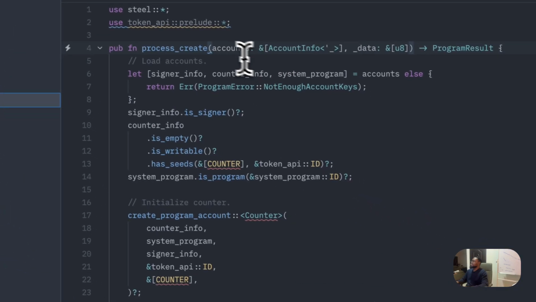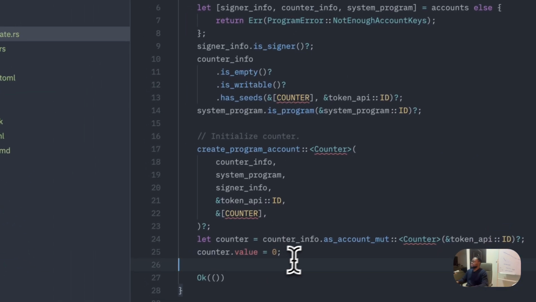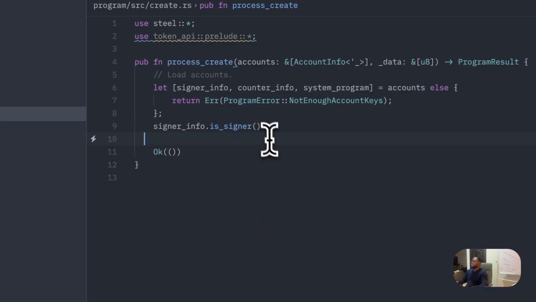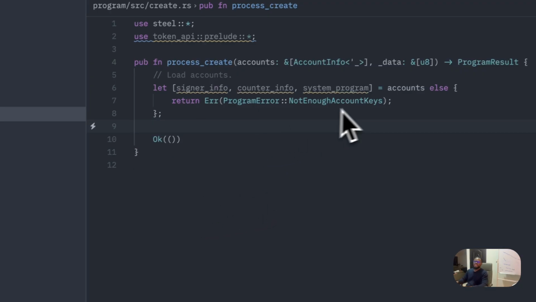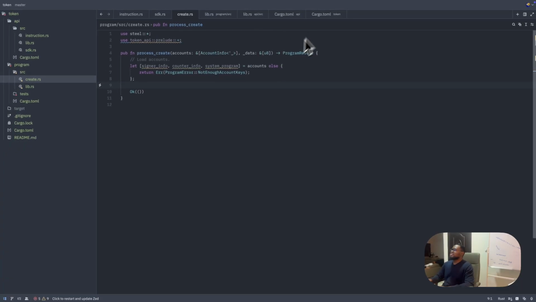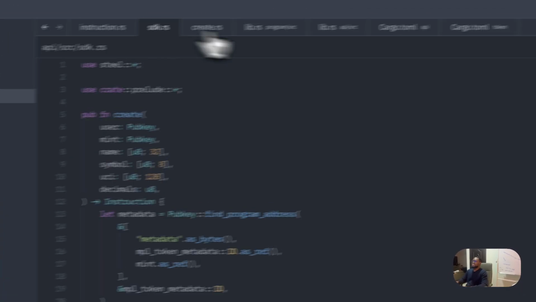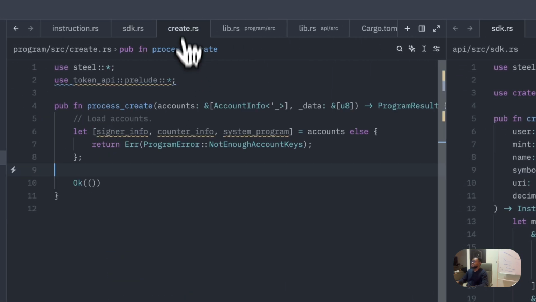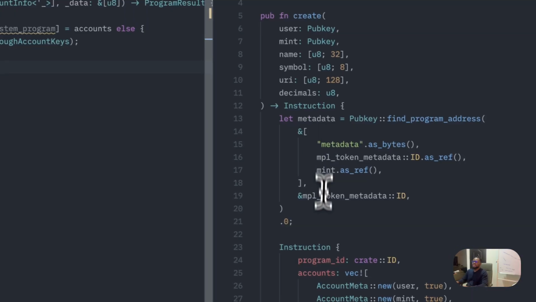So time to get into the actual logic for the create instruction. Typically, when I am working on the program, I like to have the SDK on the side just to remind myself of the accounts that I'm supposed to pass in, because honestly, I have a bad memory.